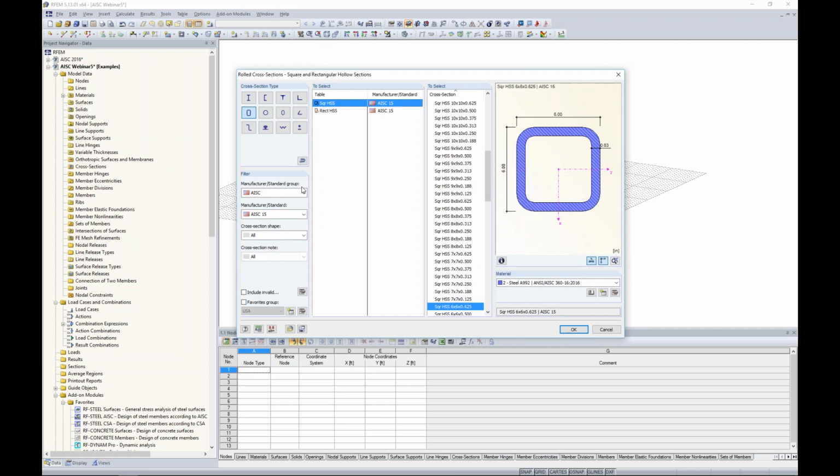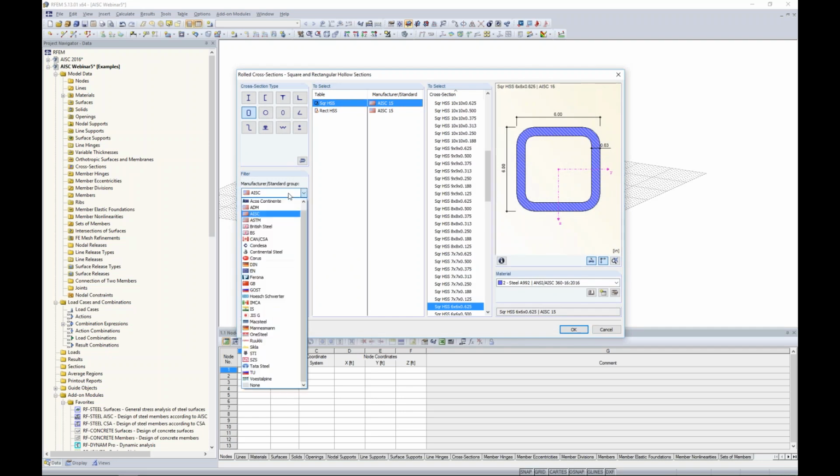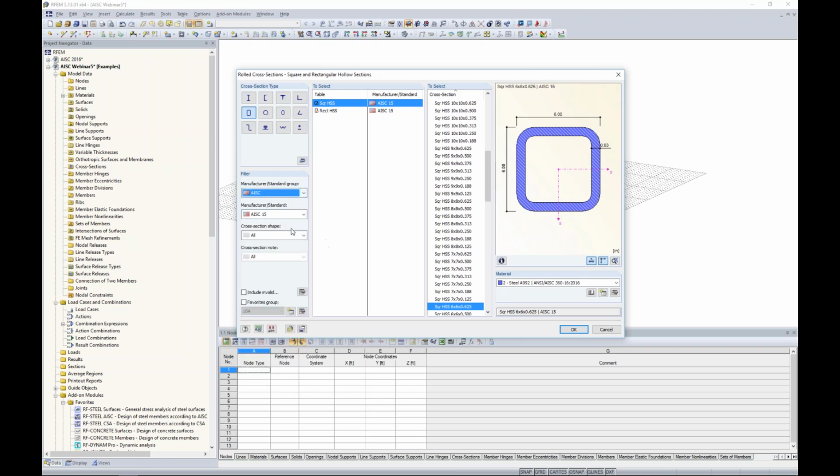So when I enter into this dialog box, over on the left we have some filters. For today we'll be working with the AISC, but you can see here the ADM, we have Canadian sections, and even further we can filter to the AISC 14th edition or the newest 15th edition. Now, for square and rectangular HSS members, we do have a rather long list.